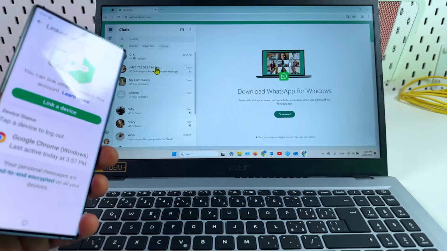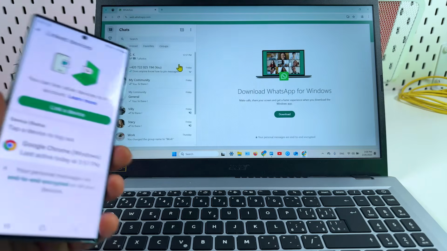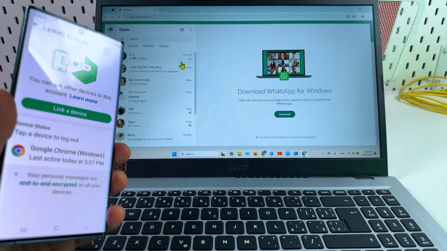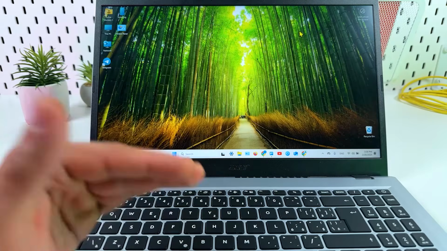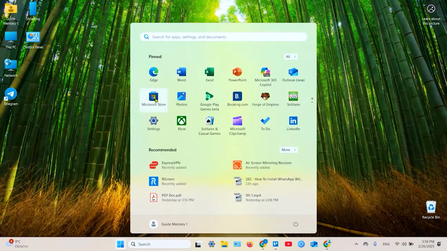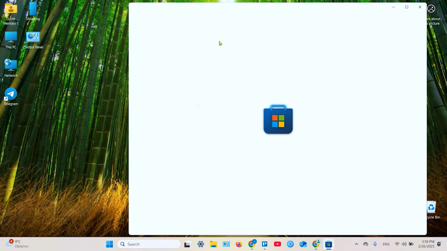That's it. Now you have an exact copy of your WhatsApp right in your web browser, and there is another method. You can also install a WhatsApp desktop application. To do this, hit the Windows button on your keyboard and go to Microsoft Store.